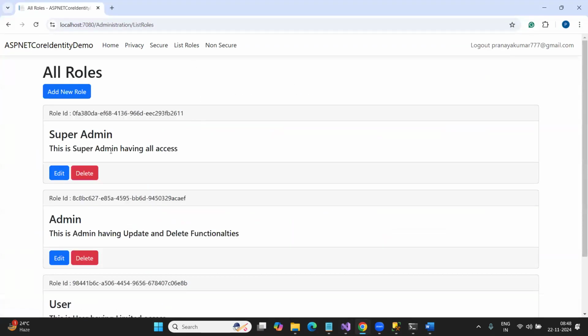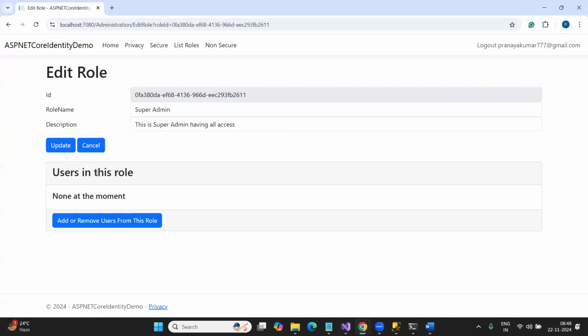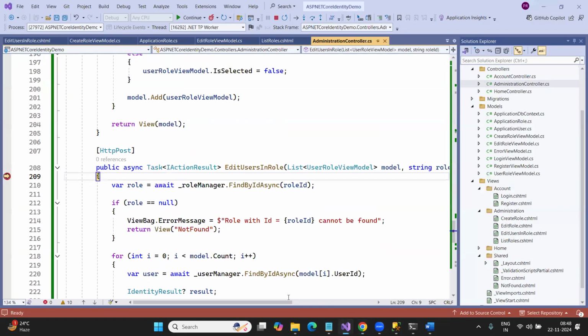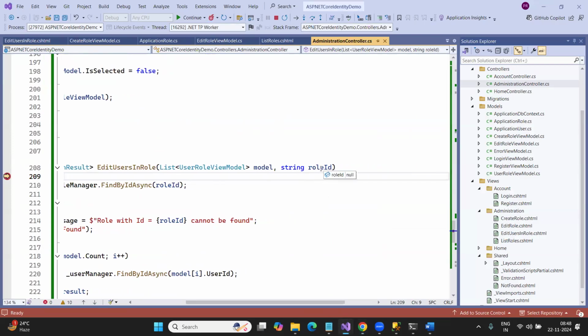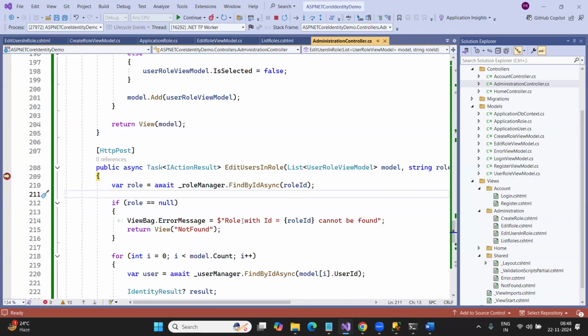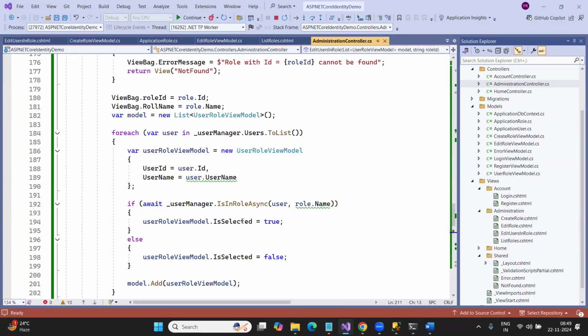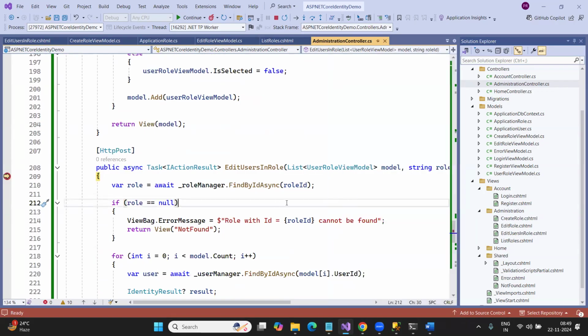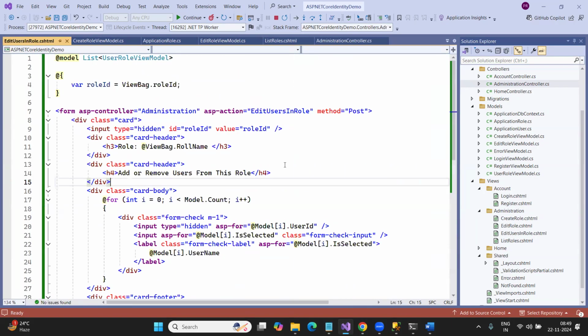So list of roles, edit, add this one, update. Now check whether you are getting the role ID value. Still I'm getting the role ID as null. Why am I getting the role ID as null? You are selecting two role IDs, but here you are adding only one. So for this role ID, we get that role ID.